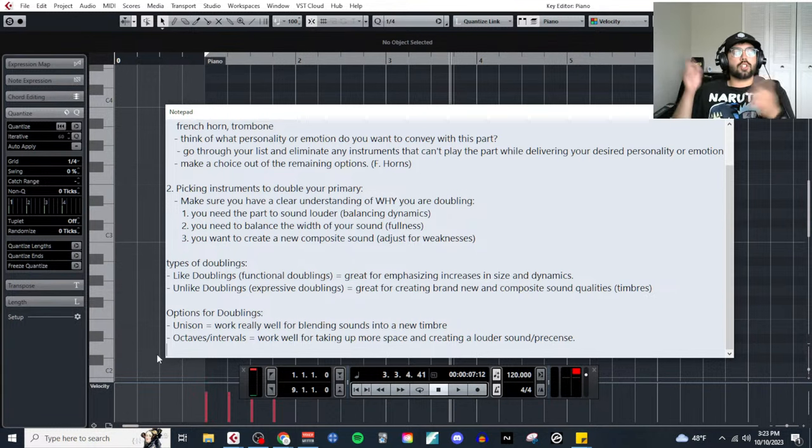Basically, once you found your primary instrument and once you found your secondary instrument, you want to consider, is it better to have them play in unison? If it is, awesome. If that's the goal you're looking for, you want a narrower sound, but you want them to blend better, sweet. Sometimes that's not feasible. Sometimes you just have instruments that are played in two vastly different ranges, so it's not going to work well. But sometimes octaves and intervals, you do it just because, like I said, you want to create bigger space. You want to take up more space.